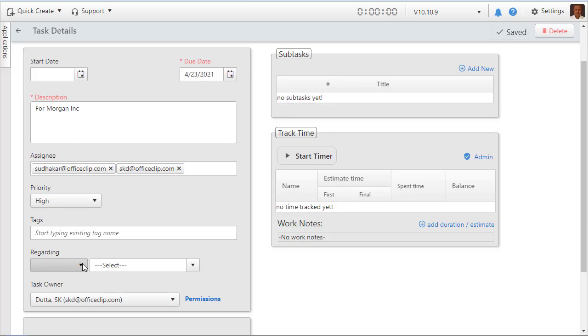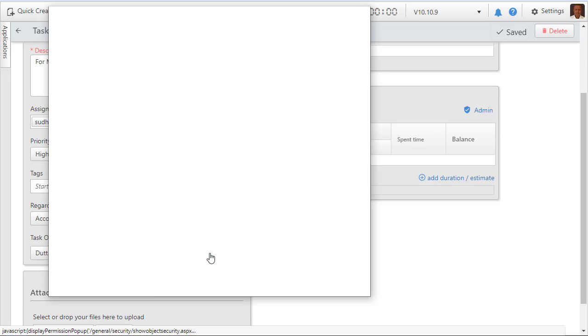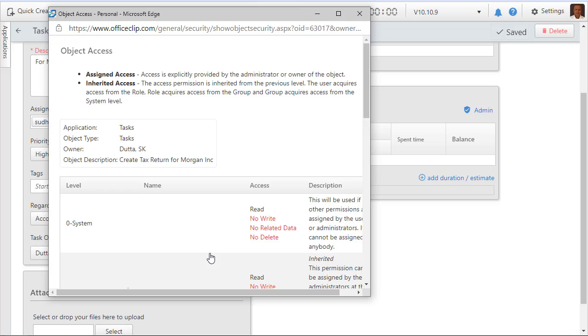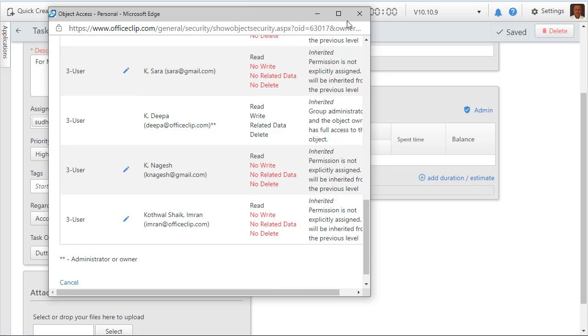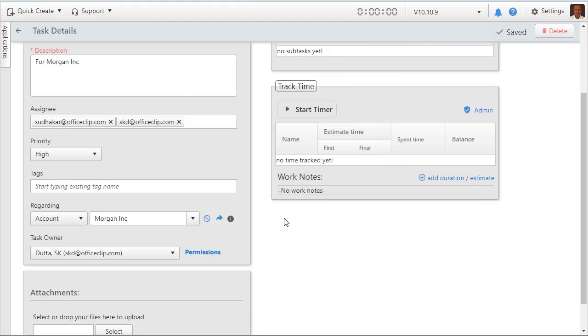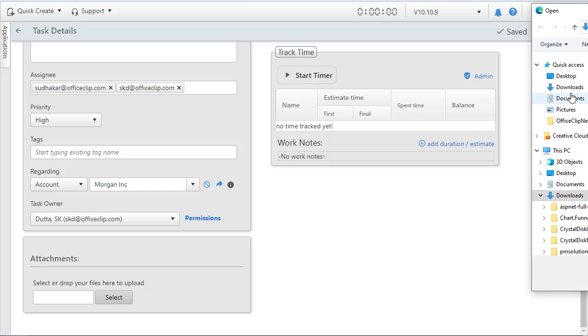If the task is related to a customer or project, you can track it in the regarding field. The owner of the task usually has more permission on the task. To change the permission, you can click on the permission link. It shows the access permission of this task for all the users. Documents can be attached to this task.